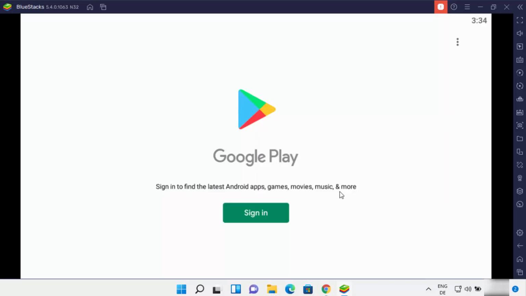But as I said, before you install any app from Bluestacks, you need to log in with your Gmail account into the Google Play app. It's going to allow you to install apps similar to your Android device, right? So in Android device also you need to sign in to your Google Play app in order to install apps, right? So this is how you can download and install Bluestacks on your Windows 11 operating system.